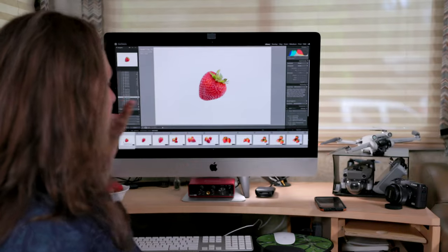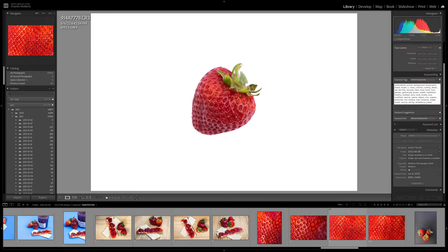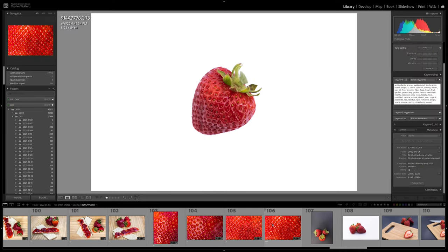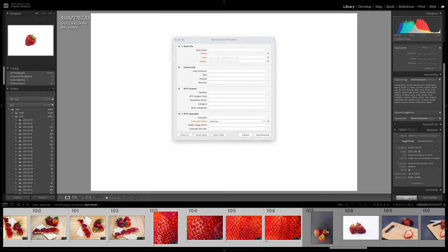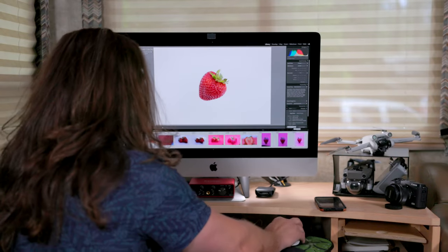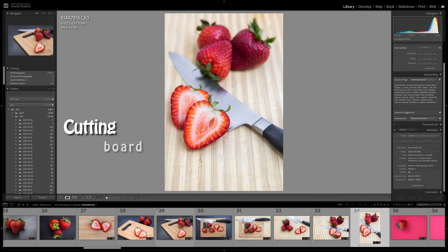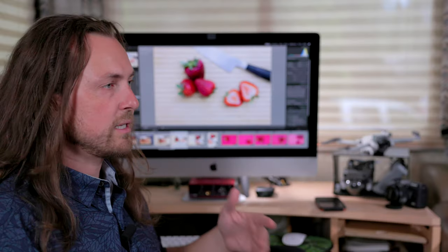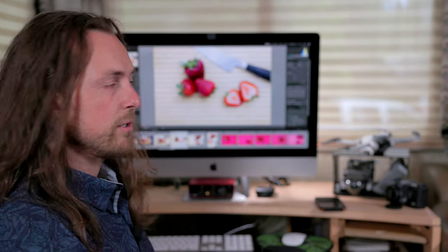What's happening here is that by getting one image, keywording all these, then I can select all of them, and then I go synchronize the keywords, and now all I have to do is go back to the other ones and add the differences. So, for example, let me go back, sliced, knife, cutting board. So you just add the keywords that are for each image, but you're already starting with 20 or 30, which makes life a lot easier.